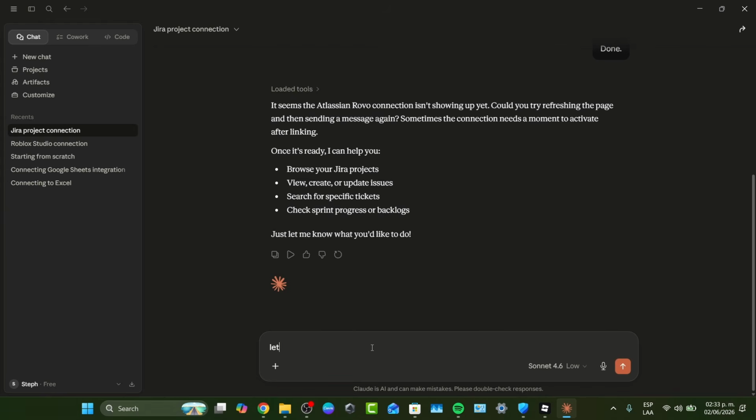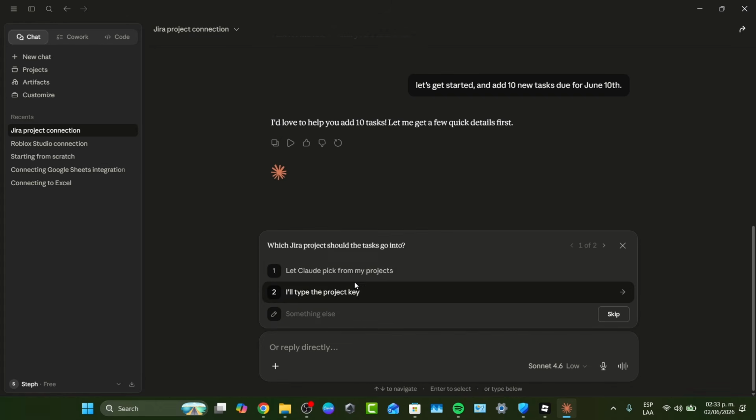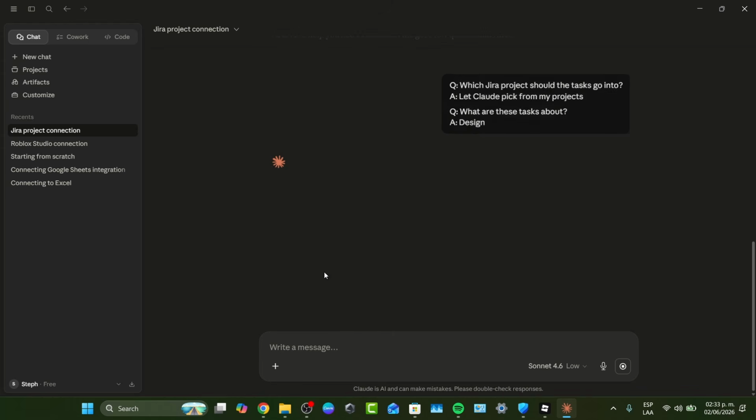So let's get started and add 10 new tasks for June 10. Sometimes it will ask you a few questions about your specific task, about what you wanted to do. So for example, let Claude pick from my project. I'll type the project key. In this case, I'm going to go for something about design in just one project.